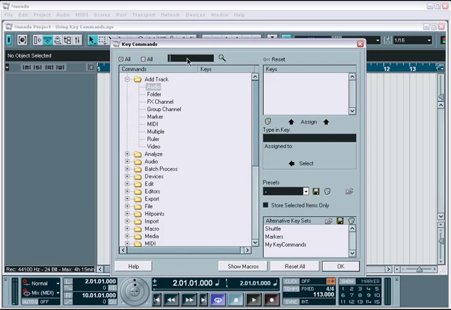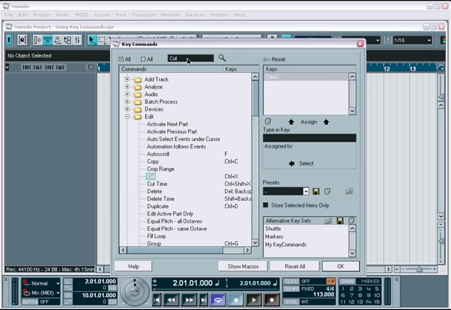First, you have a handy search tool that allows you to easily search for specific commands. Nuendo will find them and display them within the command list window. This window gives you access to every single command possible within Nuendo. Once a command is highlighted, you will see a list of all the current keys that are assigned to this command over to the right.